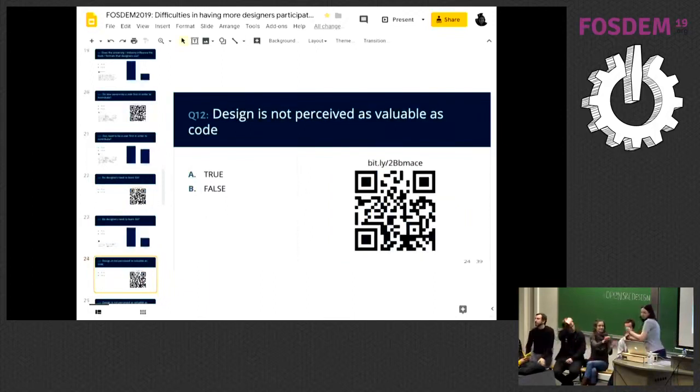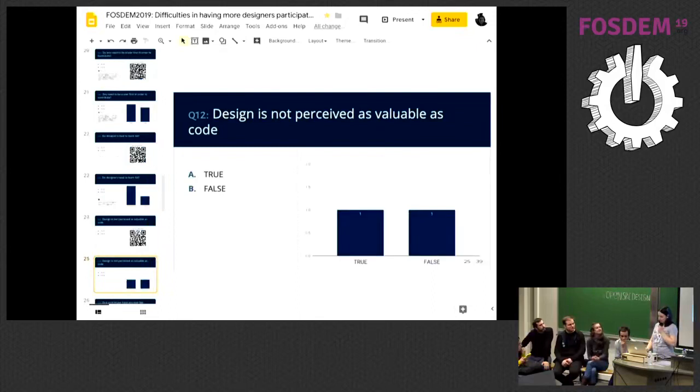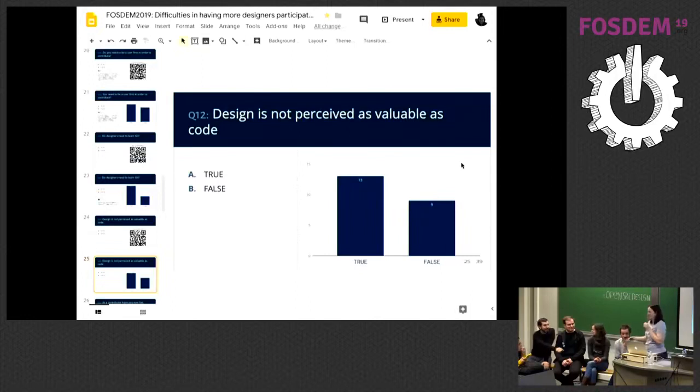So the next is a remark, and it says that design is not perceived as valuable as code. And people said 13 votes for true and 9 for false. Any comments on that? If not, we go to the next question.